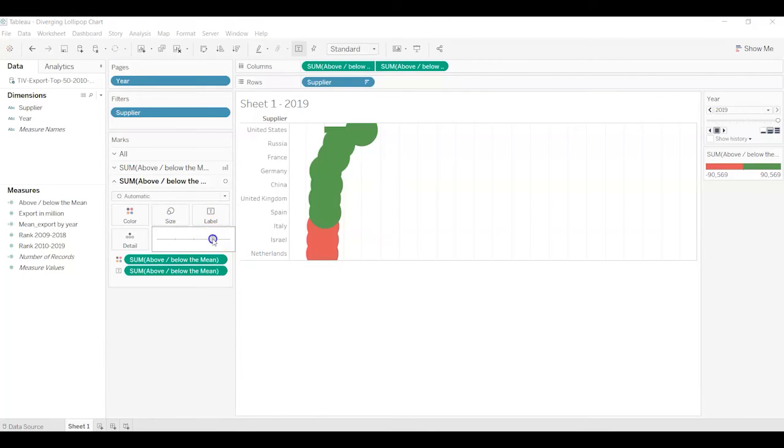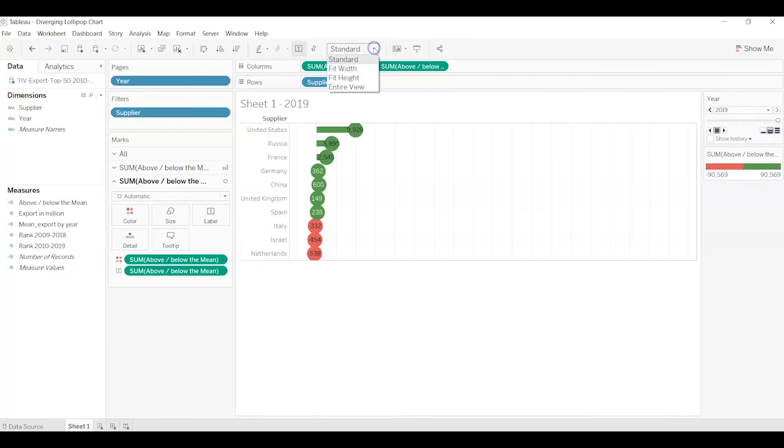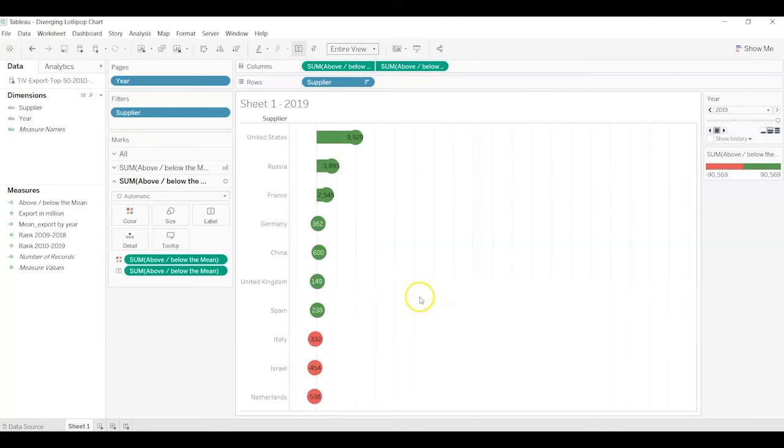Let's change a bit here. I want it to look the way I want. Yeah, so something like that. Or maybe another choice is entire view. So if you go to entire view, then you will be able to see everything. And I don't like the minus value to be shown here, because I really use color to represent it.